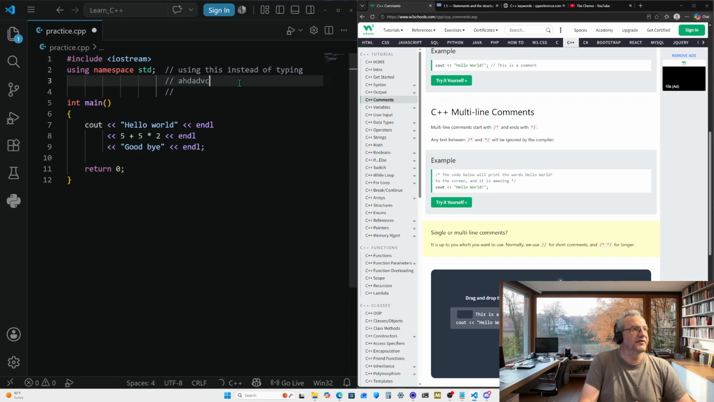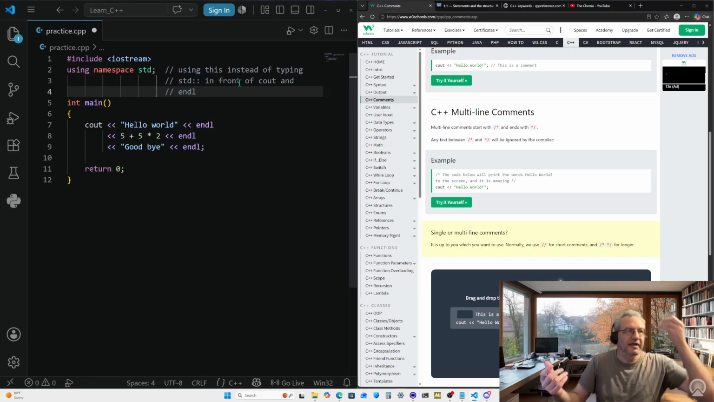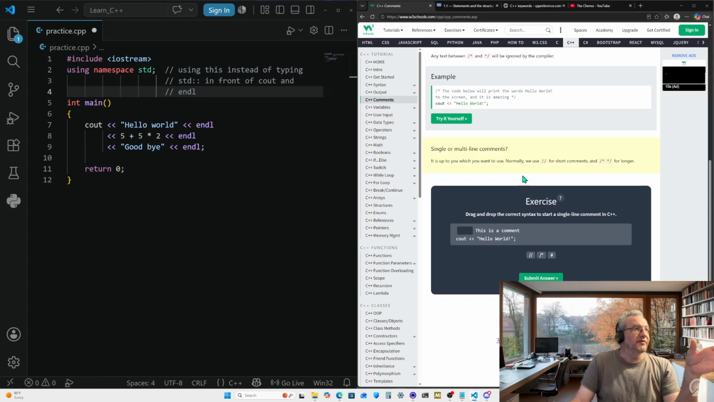So instead of typing std:: in front of cout and endl, now this right here is explaining why this doesn't have this right here in it. So there's a good reason to use a comment right there. It's not a very good reason, but it is a reason.